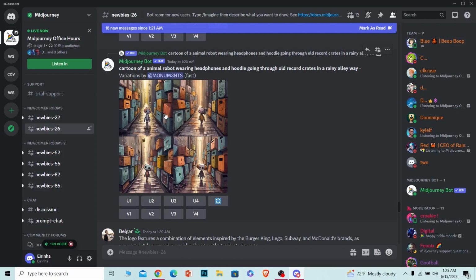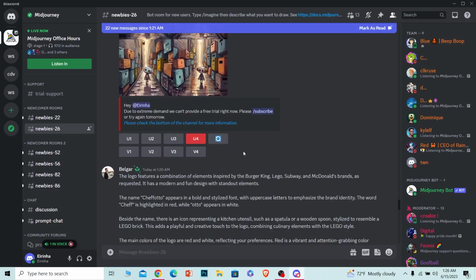So let's say there's 4 images like this. In order to download one image, first thing it's going to give you U1, U2, U3, U4. U1 is this, U2 is this, U3 is this, U4 is this. Now let's say you want to download U4. You can click on U4 and Midjourney will generate a U4 image over here.